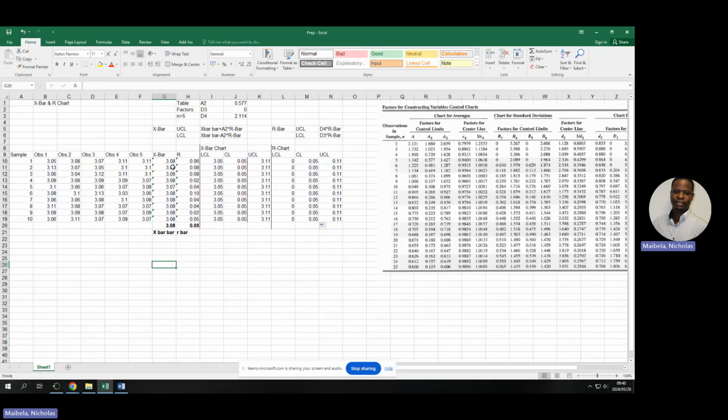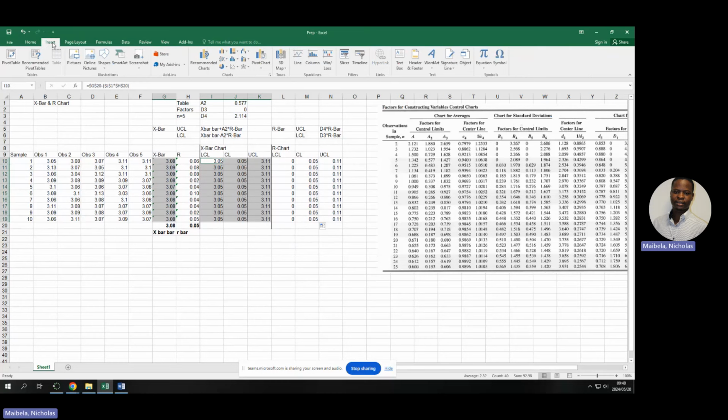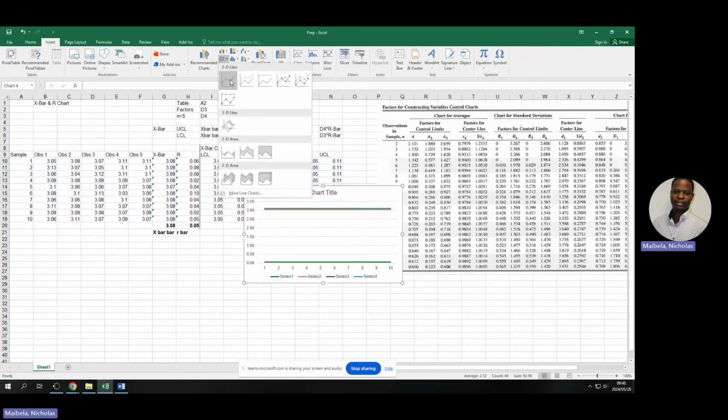So for your X bar chart, what you will do is select all your values under X bar, the ones that we calculated, and then you click Control. And then you go under X bar chart where you calculated your LCL, CL, and UCL, and select all those values, and then you go to the Insert tab, and then under Insert line or area chart, you will click OK.